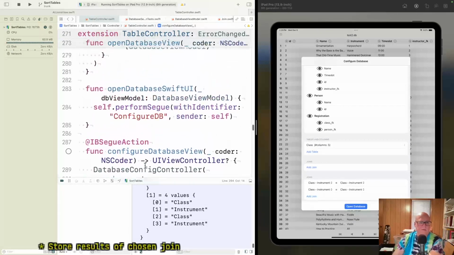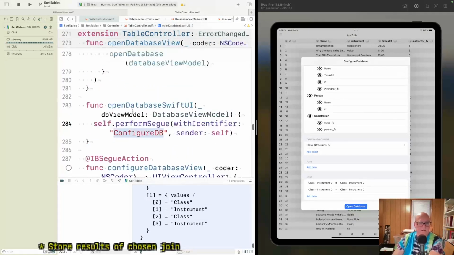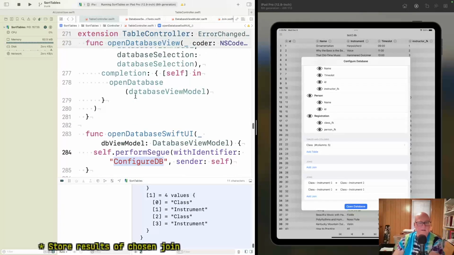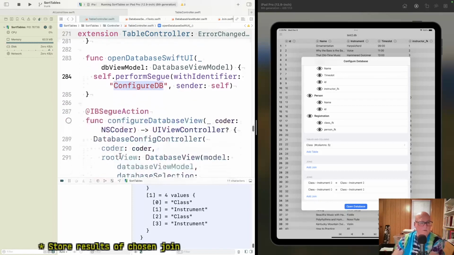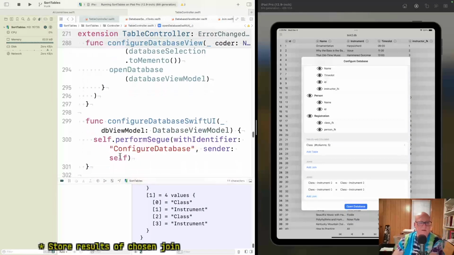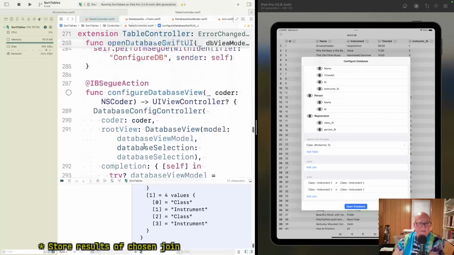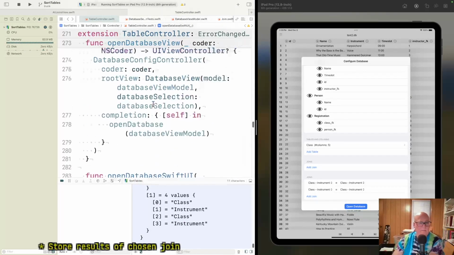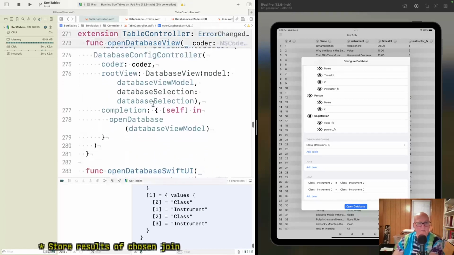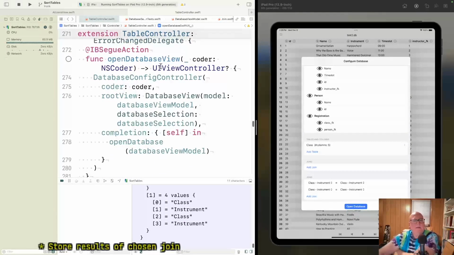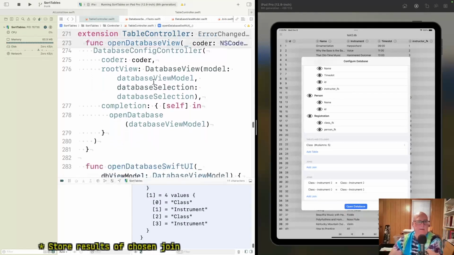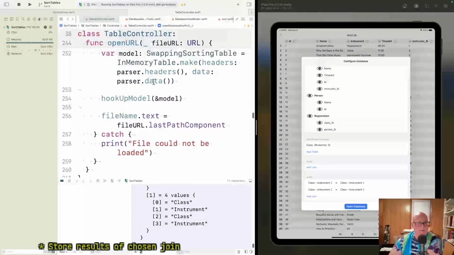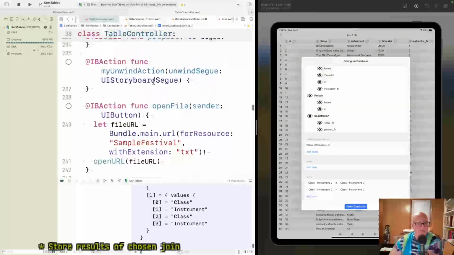Configure DB. Okay, that's us, right? Configure DB calls, no, it's not. What are we? Configure database view. We're configure database. That's the new one. This is the old one. Perform segue and then open database. Or segue action. I don't know how it decides what to do when things get dismissed, actually.